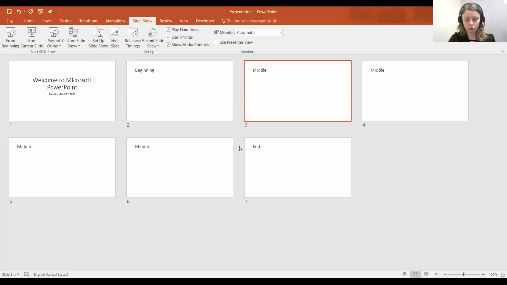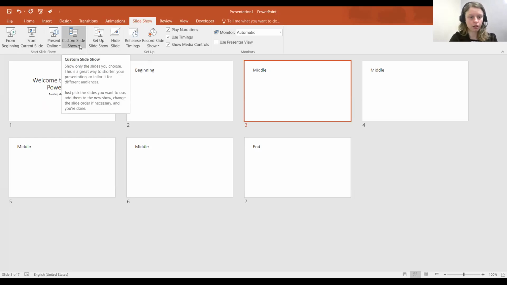So there's a bunch of different ways to play your slideshow. You can use the shortcut, F5, play from current slide, Shift F5, and then you can also click this slideshow button down at the bottom, or go up to the top ribbon, go to slideshow, and here you have a lot of different options. You can do from the beginning, from current slide. This presents it as a link. This is a little bit complicated and I've never actually used it myself personally.